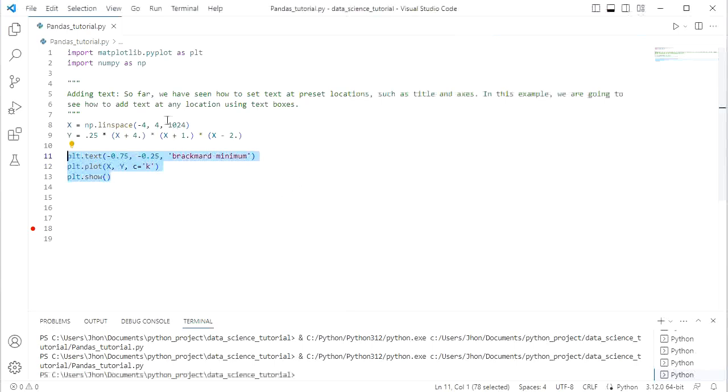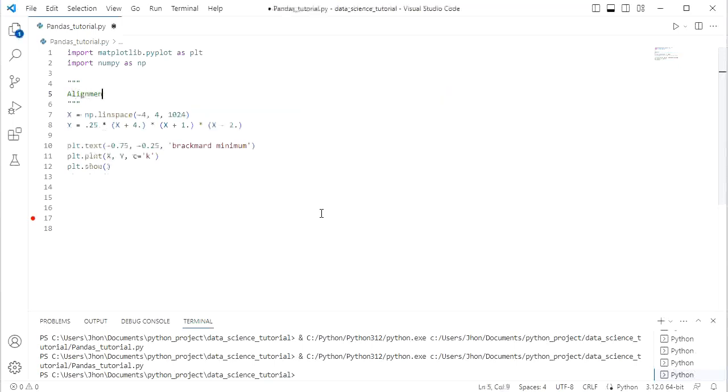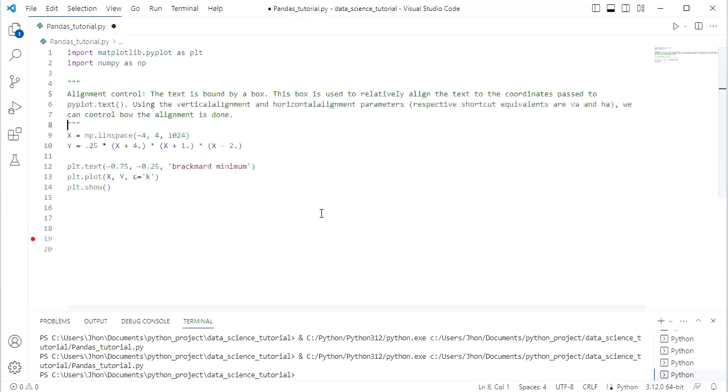Alright, now we will know about alignment control. The text is bound by a box. This box is used to relatively align the text to the coordinates passed to pyplot.text. Using the vertical alignment and horizontal alignment parameters, respective shortcut equivalents are va and ha, we can control how the alignment is done.